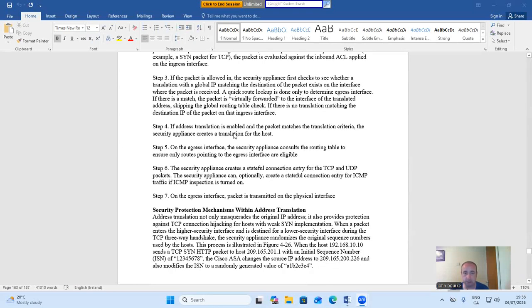Step 4. If address translation is enabled and the packet matches the translation criteria, the security appliance creates a translation for the host. Step 5. On the egress interface, the security appliance consults the routing table to ensure only routes pointing to the egress interface are eligible. Step 6. The security appliance creates a stateful connection entry for TCP and UDP packets.